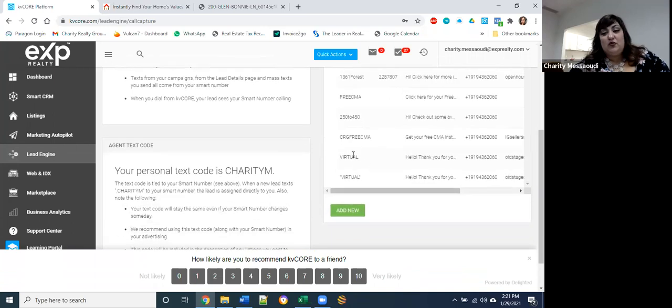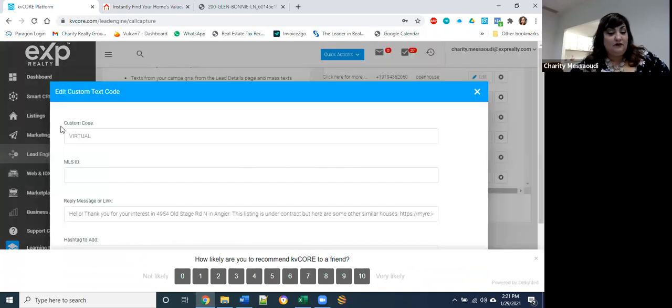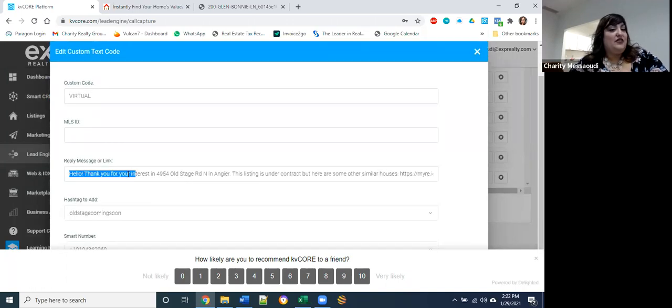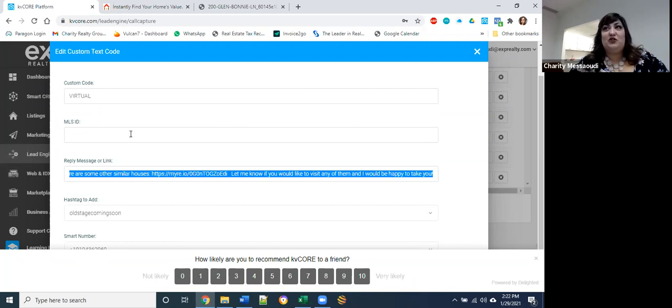So this is what I do for my virtual, and I can go over here to edit. Custom code is virtual. On the rider, it also has virtual with the quotation marks, so I made another text code in case someone actually put the quotation marks in there. When it was active, I had the MLS ID in there. Now that it's under contract, I put: thank you for your interest. The listing is under contract, but here are some other similar houses, which is the link to the multi-property squeeze page of homes that are similar to my listing, right? Because if they're looking at my listing, they're probably looking at that price point. Let me know if you'd like to visit any of them. I'd be happy to take you. And that just goes out to them automatically.